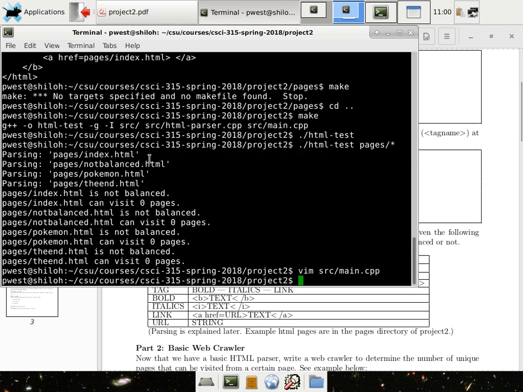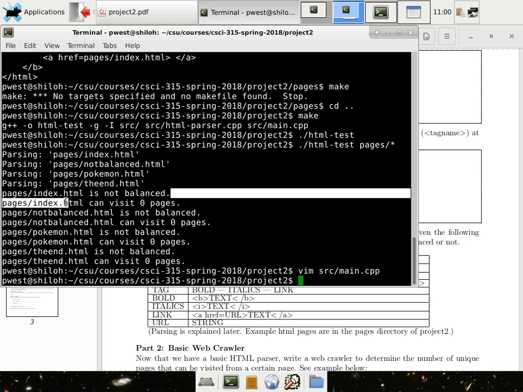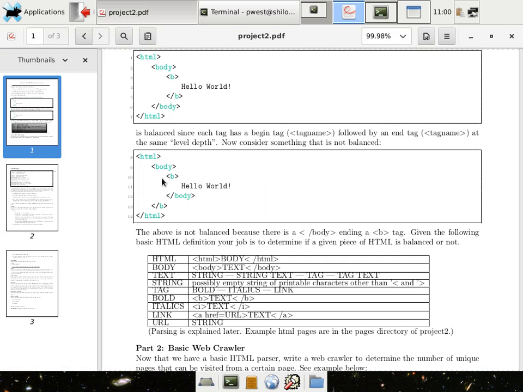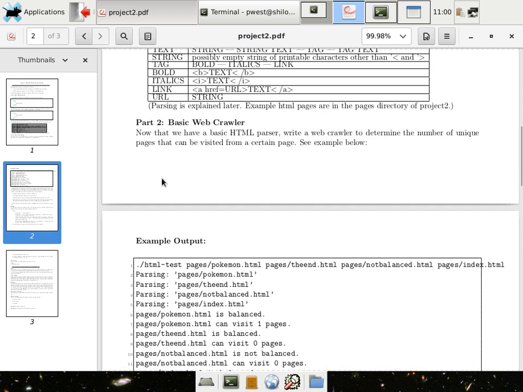Okay. So part one, I let you parse it, and then I'm going to ask if it's balanced or not. Okay. Part two, web crawler. Now that you have a basic parser, write a web crawler to determine the number of unique pages that can be visited from a certain page. Keyword there is unique. If you have a circular reference where it goes back to itself, you don't add that again because you only want to know how many unique web pages you can visit.